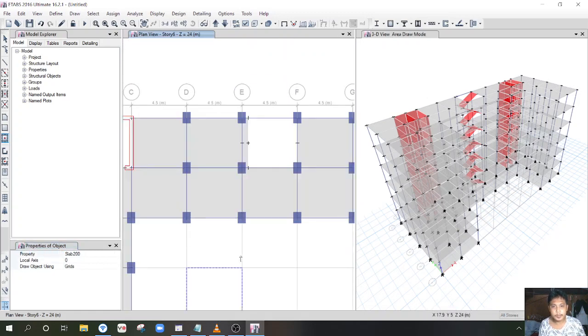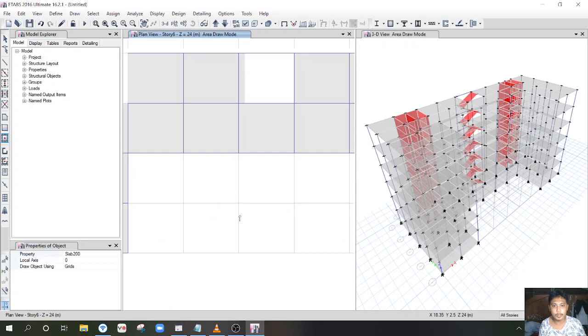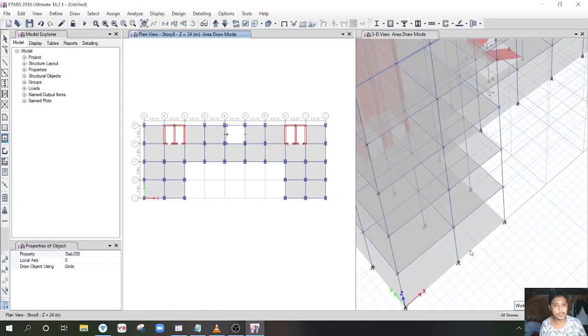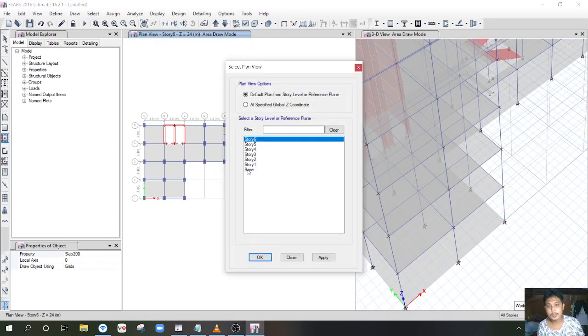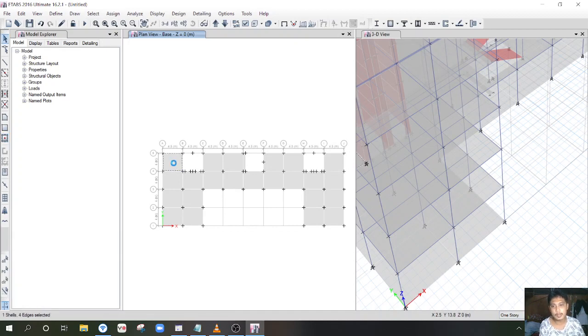Now, since the base of the building won't need reinforced concrete slabs, we will need to delete the excess concrete slabs that's in the base of the building. So simply select the plane and select base, then OK. Then change the mode from all stories to one story only and proceed to click and delete all the excess slabs.